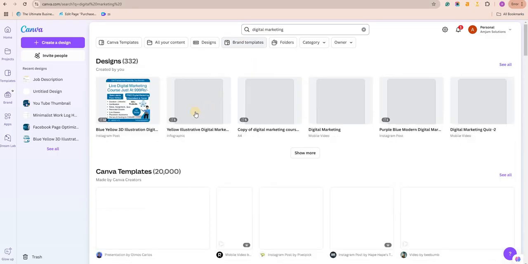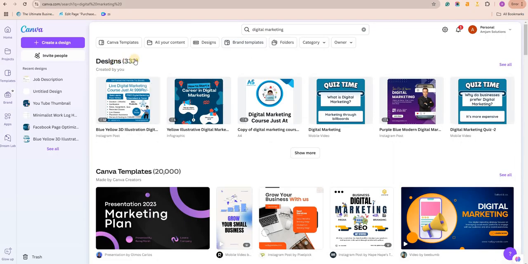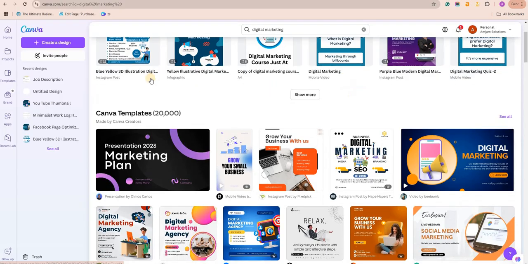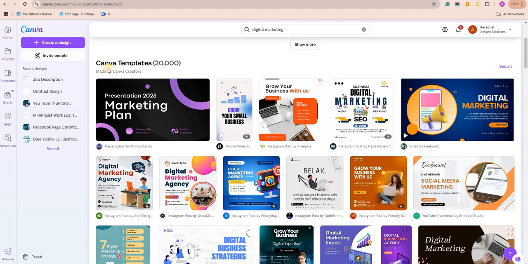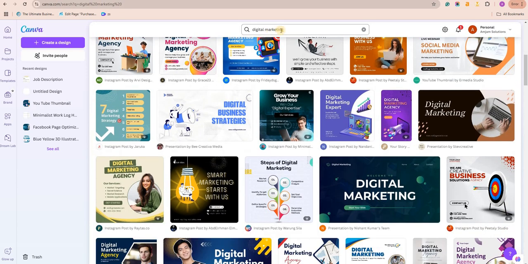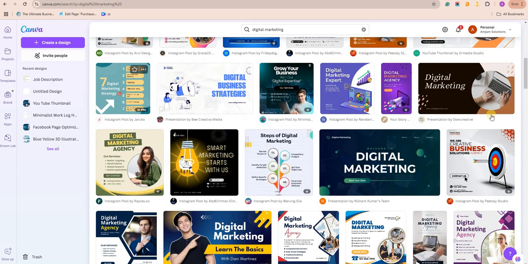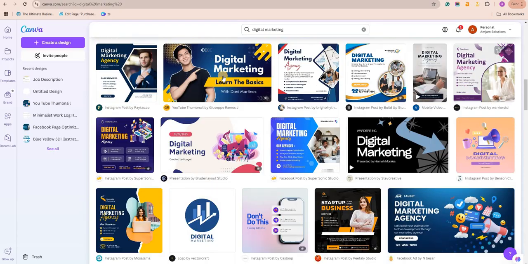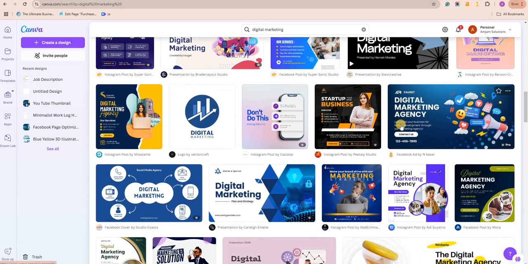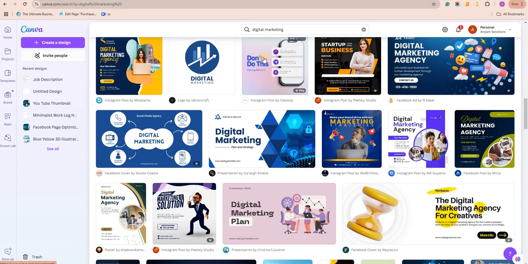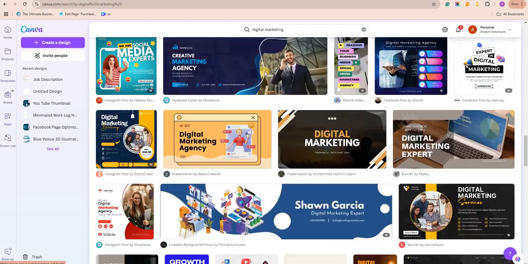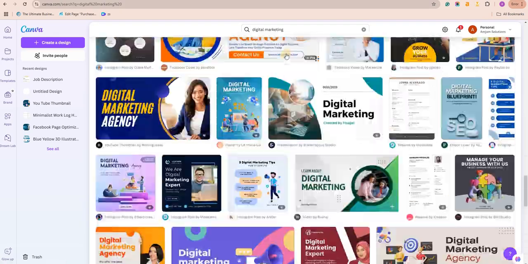Once you enter your query, the designs that have been created by yourself will appear. Otherwise, below you will see the option of Canva templates. Here you can see lots of templates related to digital marketing. You can browse all the particular templates. Once you like any template, just click on it and you can use it. There are a lot of templates you can see here.